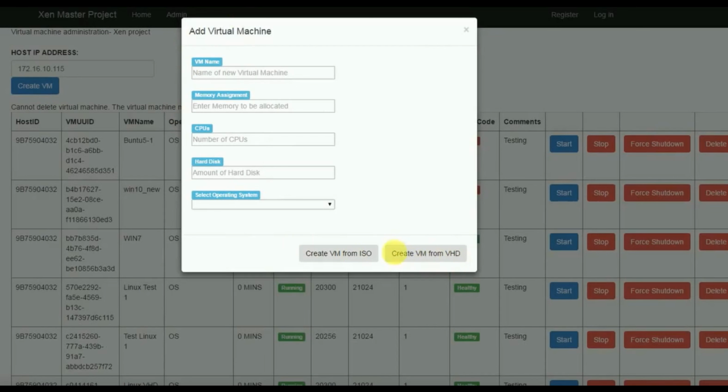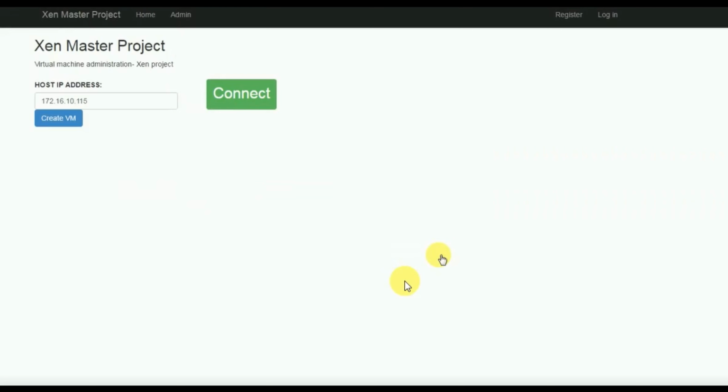Then you can see a small pop-up window called new virtual machine. You can type in the virtual machine name, and type in the memory information, the CPUs, the hard disk, and select the operating system. After typing the information, you can click on create virtual machine from ISO or create virtual machine from a VHD.